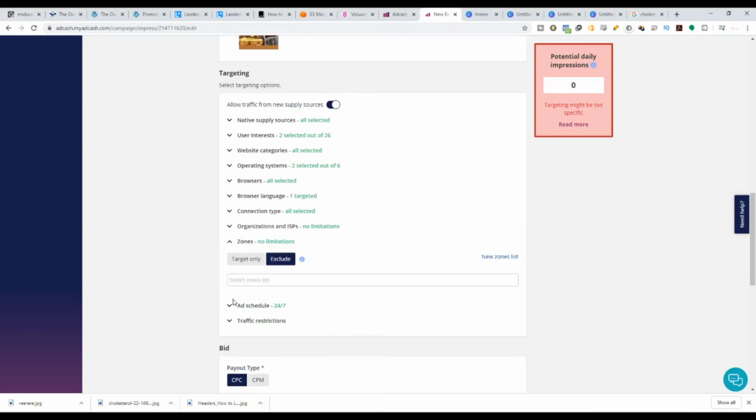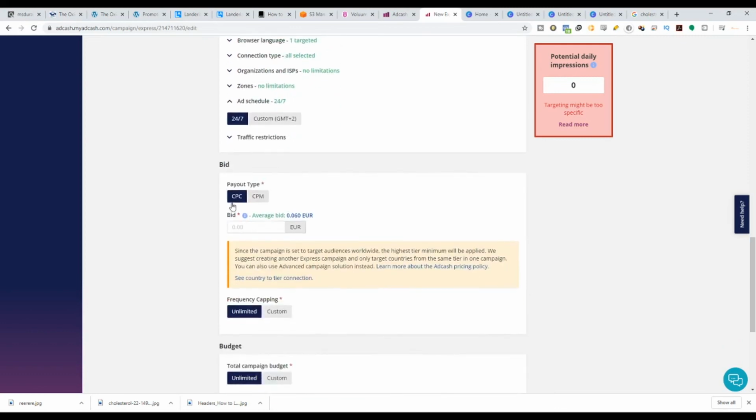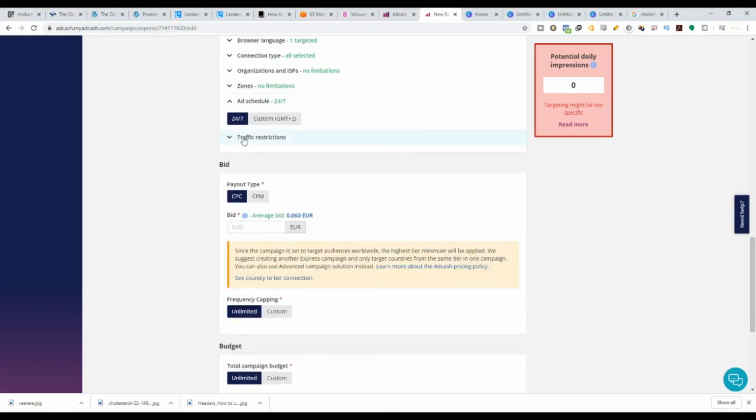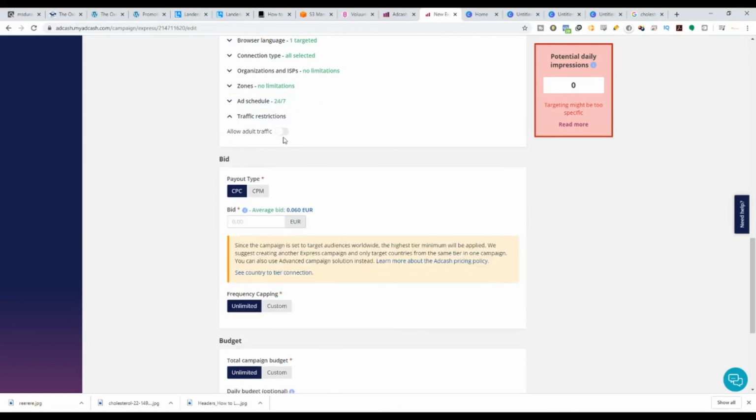Organization, okay. Zone, okay. You can schedule your ad at a specific time, but make sure it's GMT plus 2. Now like I'm GMT plus 8, so you have to convert it into GMT plus 2, specific time or specific date, but we want it to run for 24 hours. Then you can restrict the traffic, whether you want adult traffic or you don't want adult traffic.